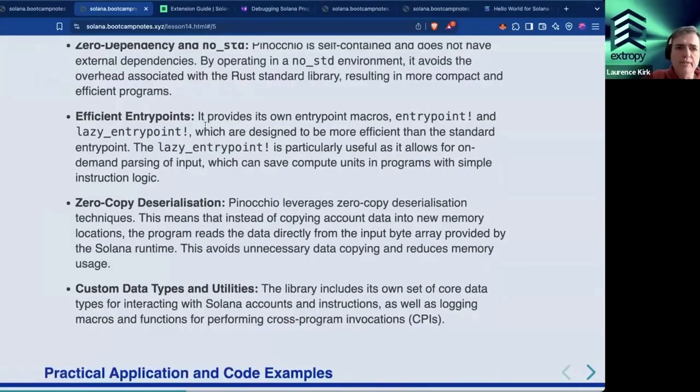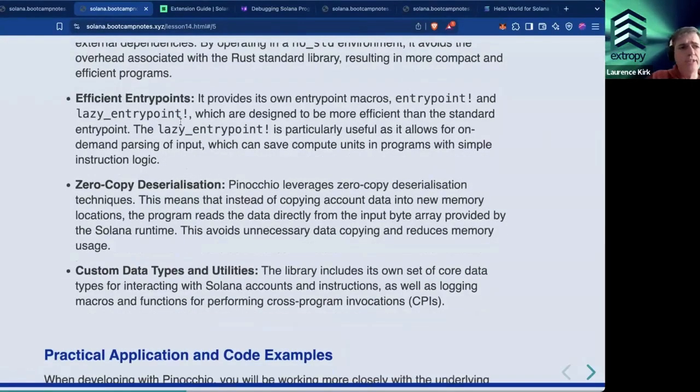and much smaller. They have this thing about entry points. We've got some examples in a second, which you can use. There are different ways to specify the entry point and different ways that the macro works that provide the inputs to the entry point, and that can make things more efficient as well, particularly if what you're passing into the program is fairly small.